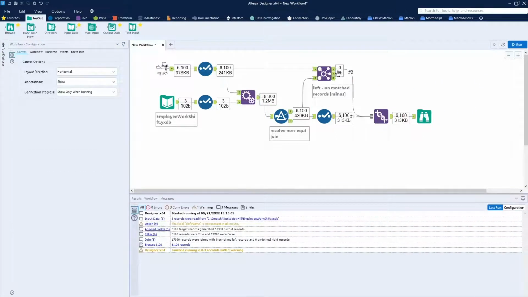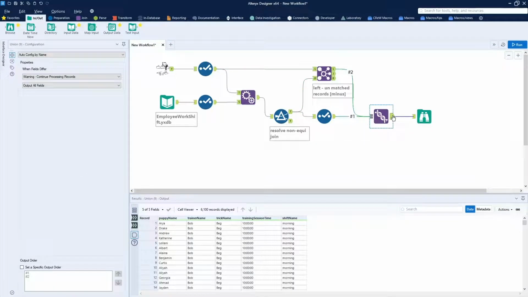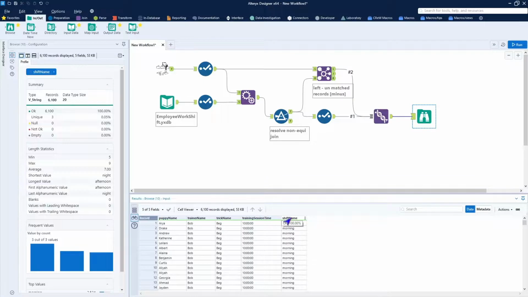And obviously what happens here is that there are no records on the left, so our 6,100 records come straight through, with each one being in a specific shift. We can look through our browse. You click on shift and you can see that we have a nice distribution of values, that each of the morning, noon, and night have been allocated across the data.